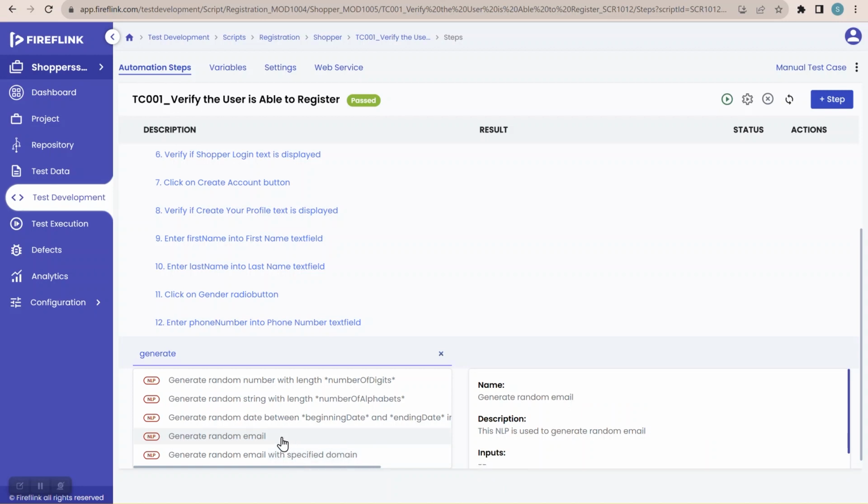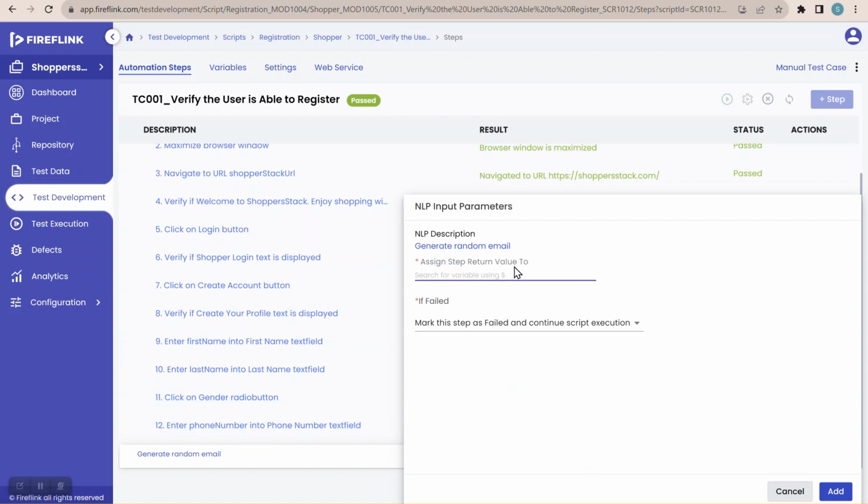If I go with this, it is asking for assign step return value to. So what I'm asking this NLP to do is generate a random email. So this NLP will generate a random email and it is going to return it to us. This assign step return value indicates that this particular NLP has a return value, meaning that it is going to return some value. So how do we capture the value? We have to create the variable and then capture the value. So here, since the NLP is going to return us the random email, I'll just create a variable here, random email. So is this a variable now?